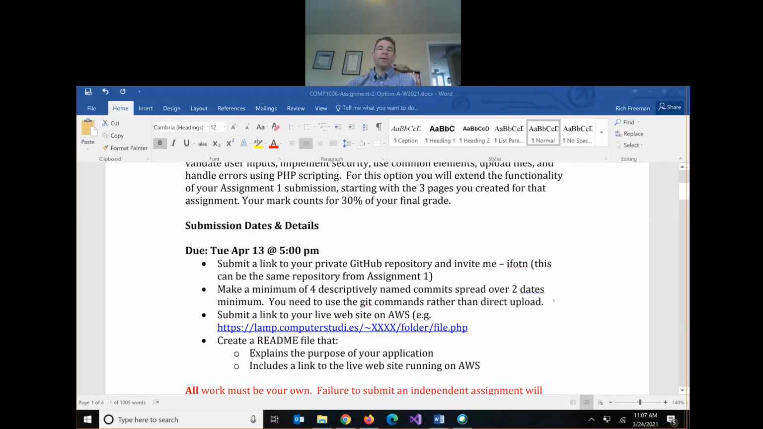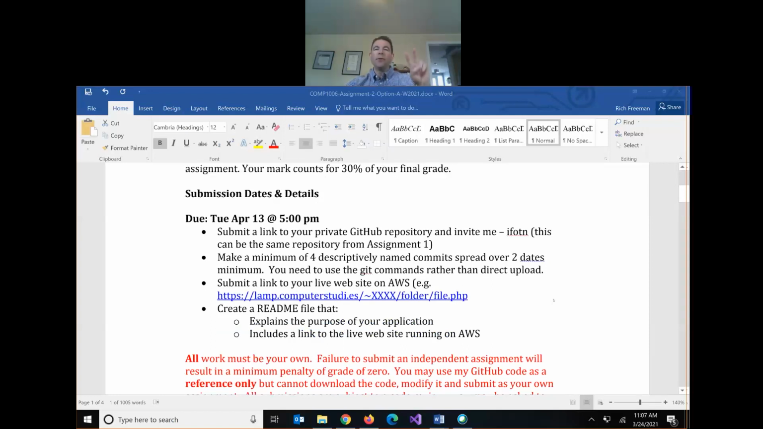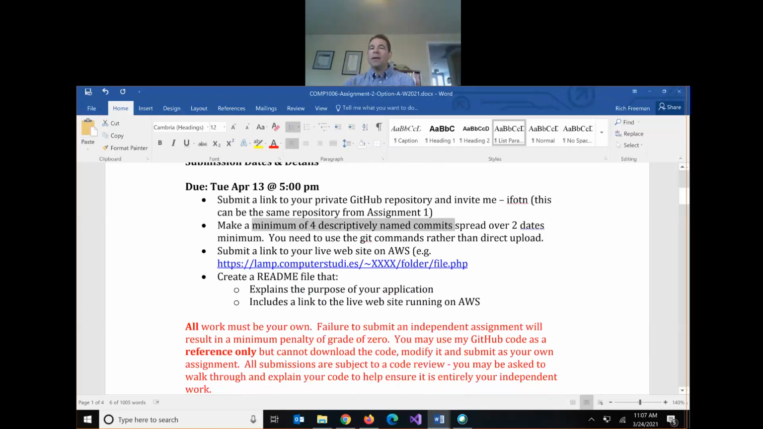So if you're choosing this option, when you go to submit, you need to submit 2 things. You need to submit a link to your private GitHub repository, and you can use the same repository for assignment 1. You don't have to create a new one. If you want to create a new one, you can, but you don't have to. Your repository should have a minimum of 4 commits on at least 2 different dates. And you should be using the git commands so that you get these descriptive names. You're not just going to drag and drop your files, because then GitHub just says, every commit just says add files by upload. And you're going to submit a link to your live website on AWS.